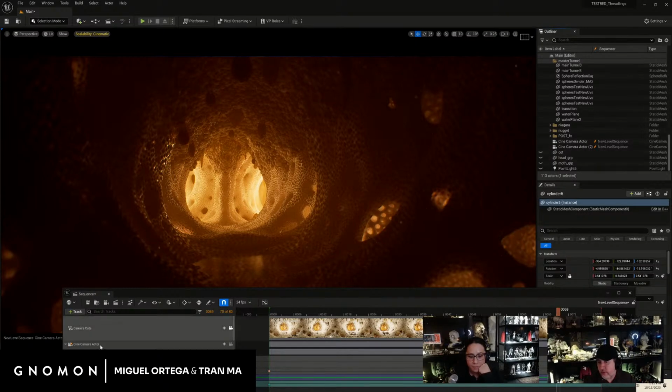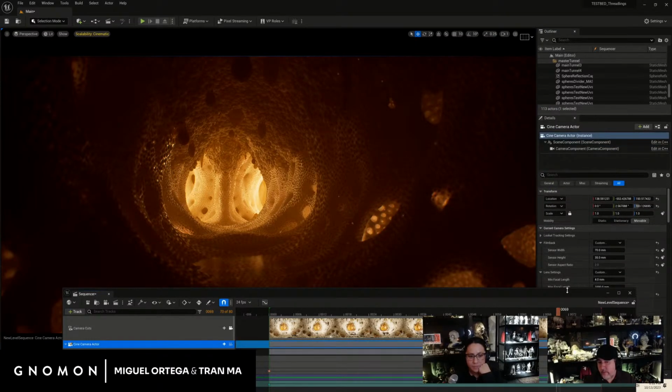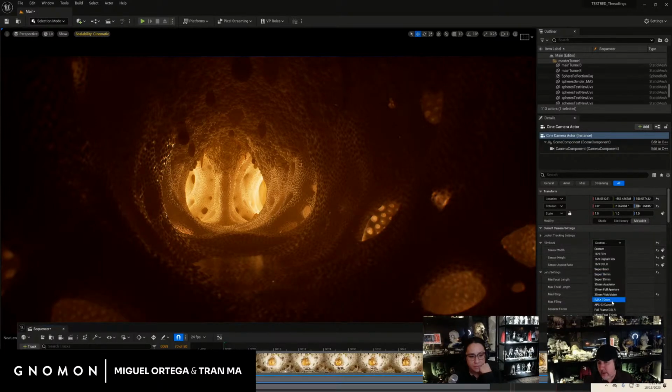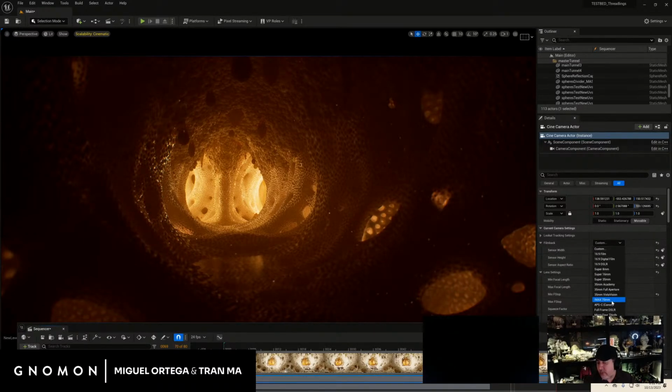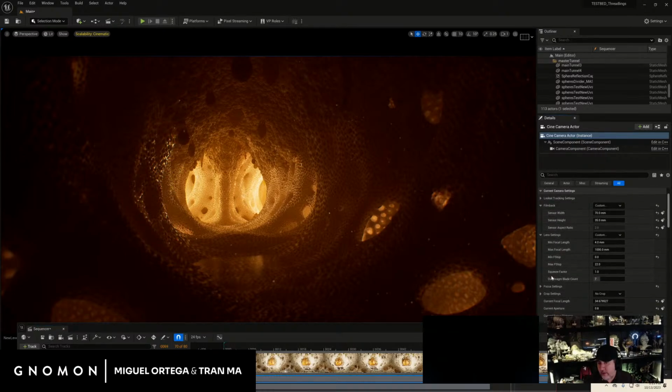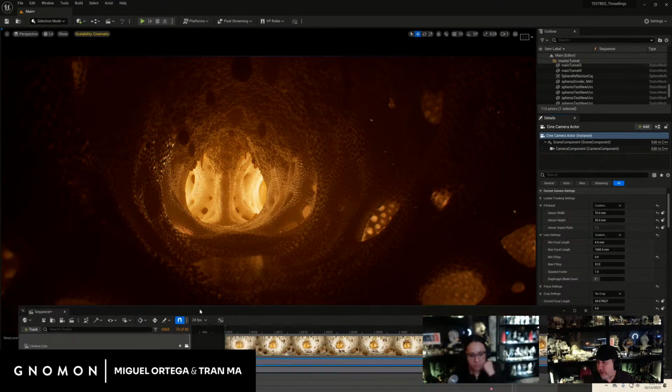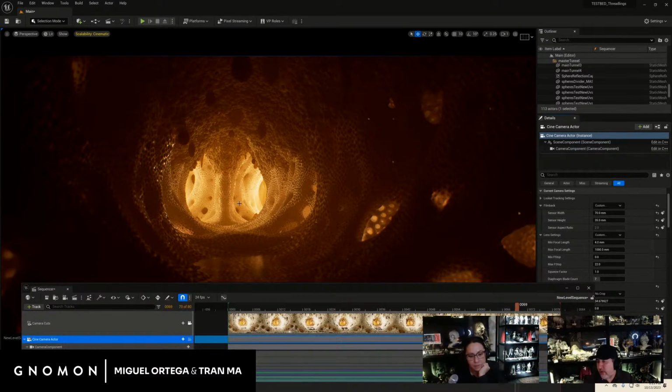The first thing you have to do is go into your camera and change your film back to basically be an IMAX 70 millimeter. That's going to give you much more shallow depth of field. The other thing you have to do is go to your minimum f-stop and set it to 0. That combination is going to allow you to push your f-stop to a much lower value, and it's going to give this macro feel. You can only get that if you adjust those settings.